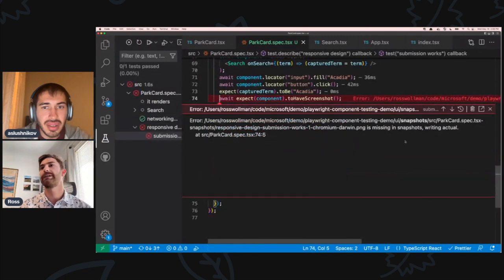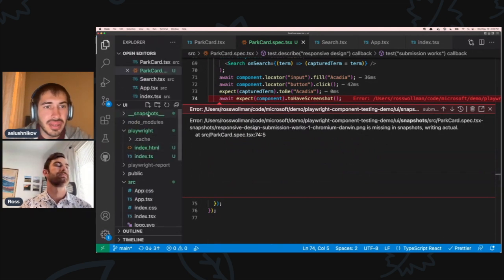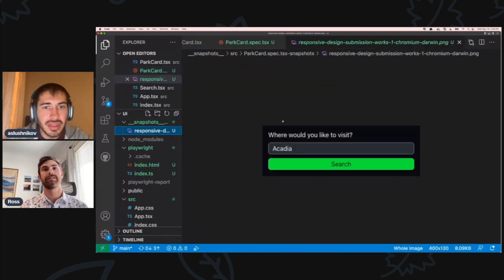Okay, so it failed, but it just says the snapshot is missing, writing actual. So we can go and check out the snapshot. And we can see we have dark mode support, which I implemented in our Create React app. And also as you shrink the viewport down, it stacks nicely. So that's an example of using all of the Playwright emulation features and then potentially a screenshot test in there as well.